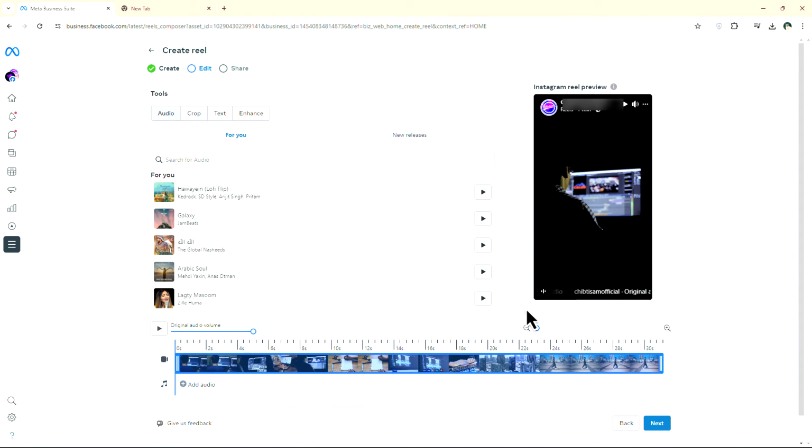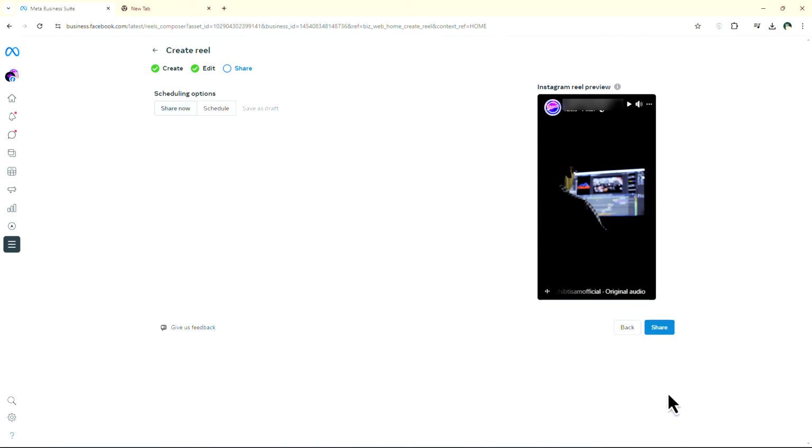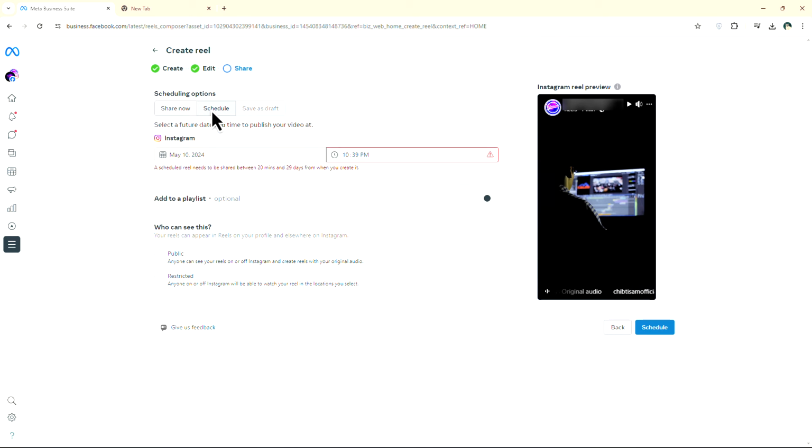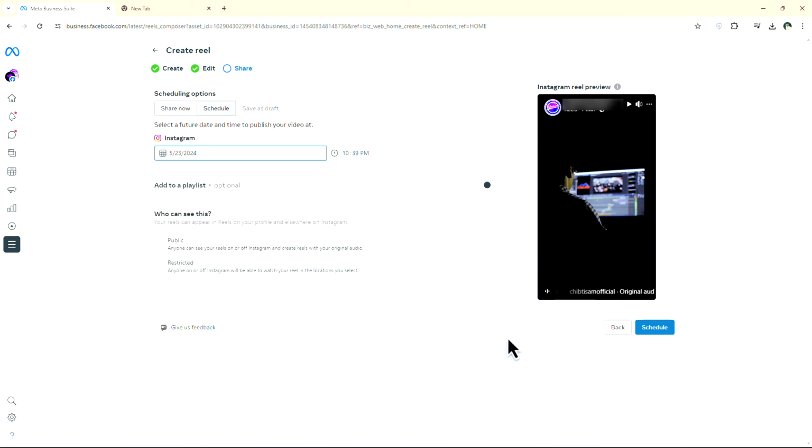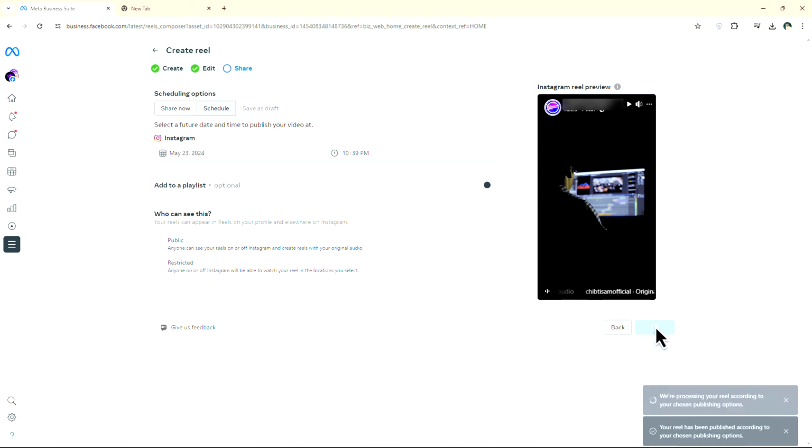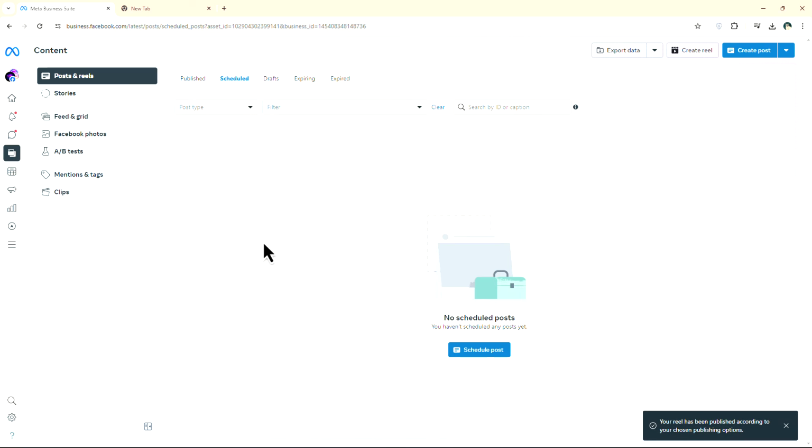Once you're satisfied with your caption, trimming, and cover image selection, you can schedule the reel for a future date and time. This allows you to plan your content in advance and ensure your reels are published at the optimal times to reach your target audience.